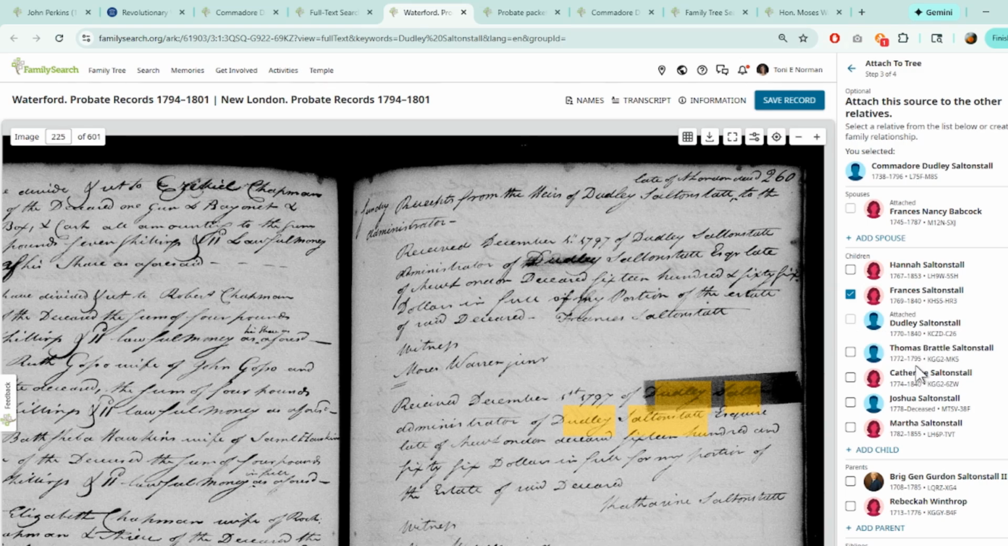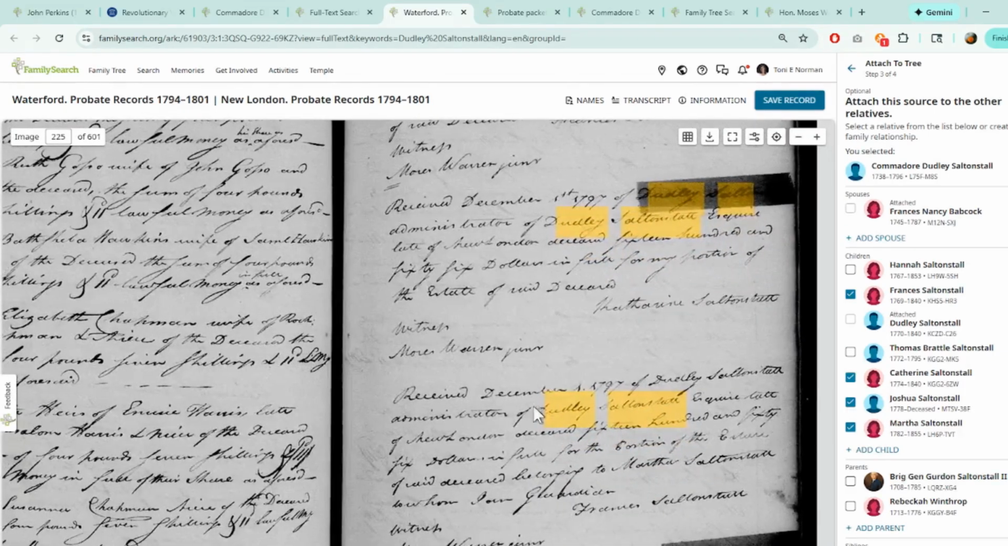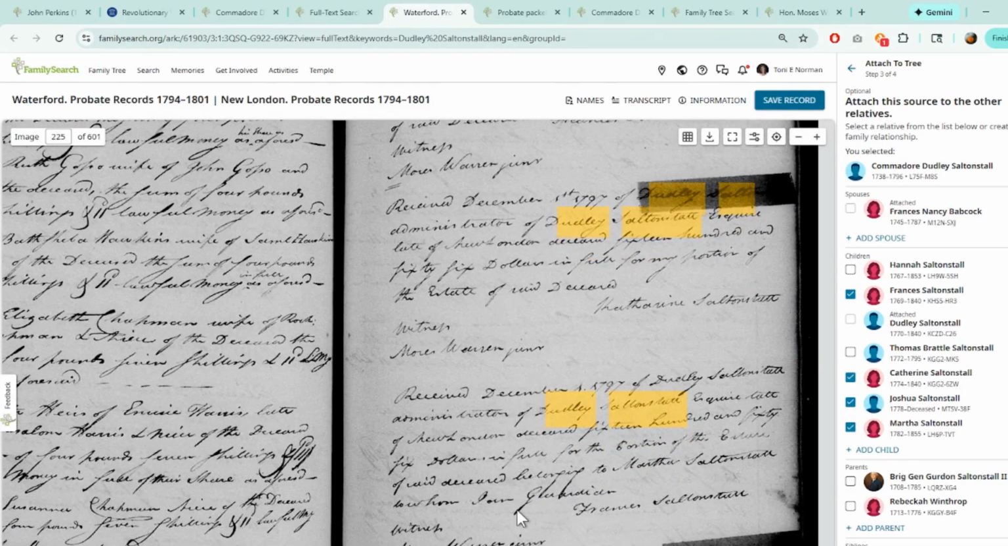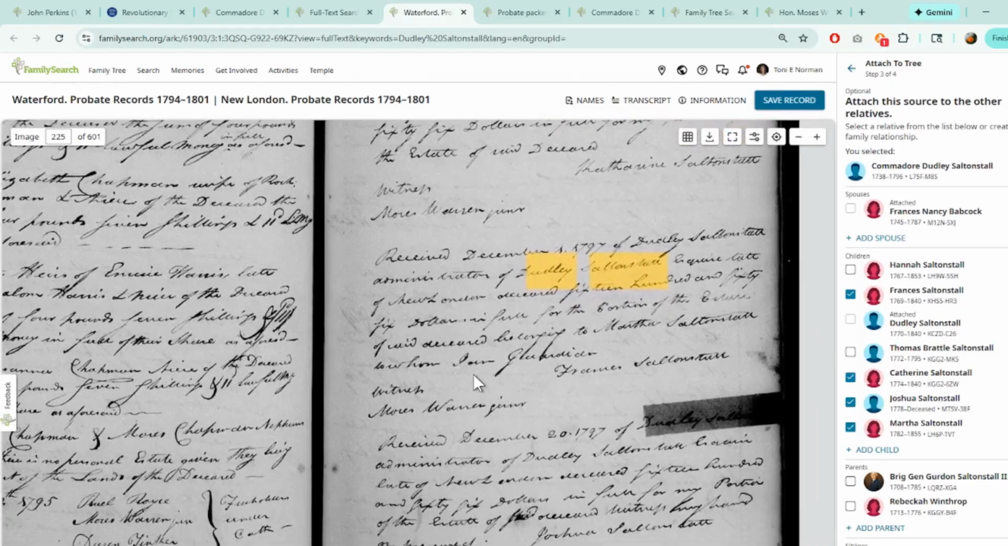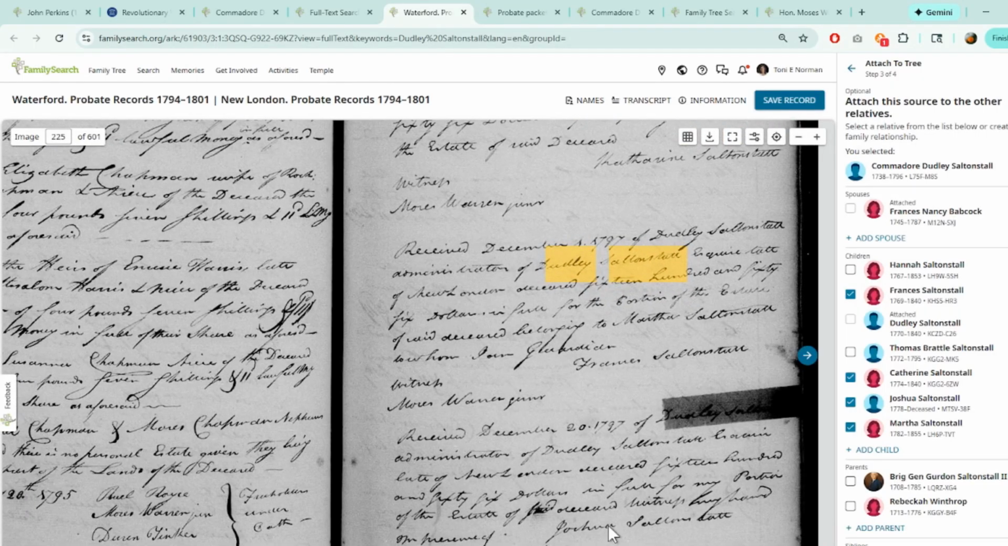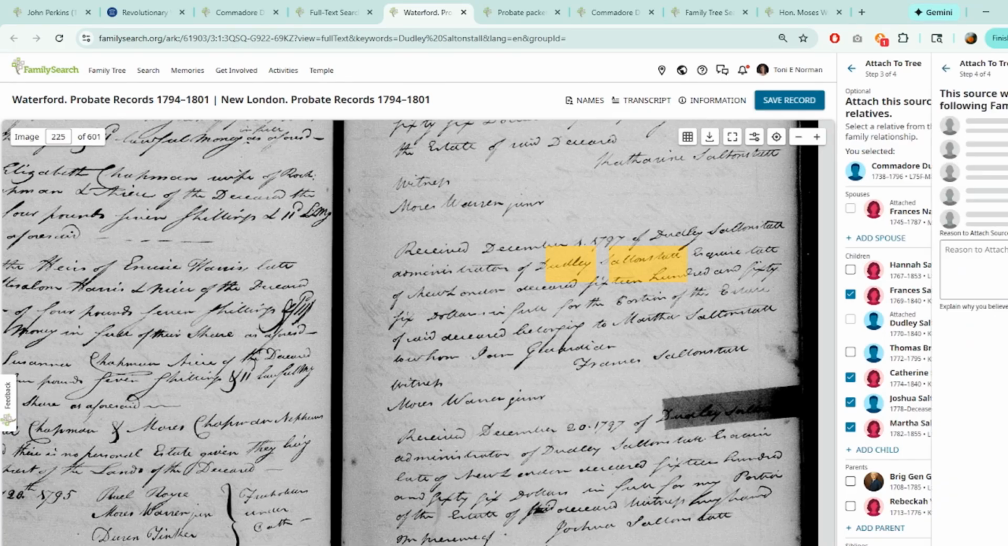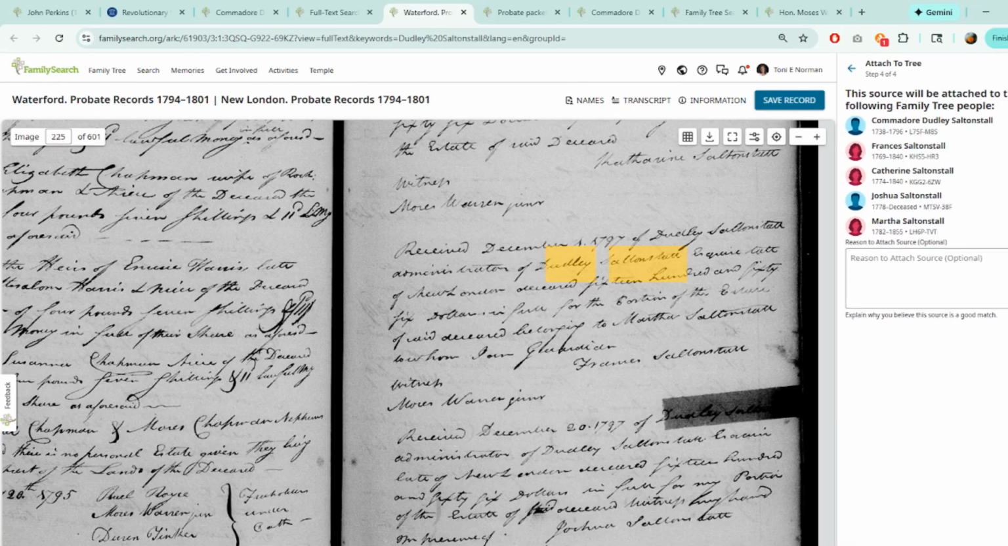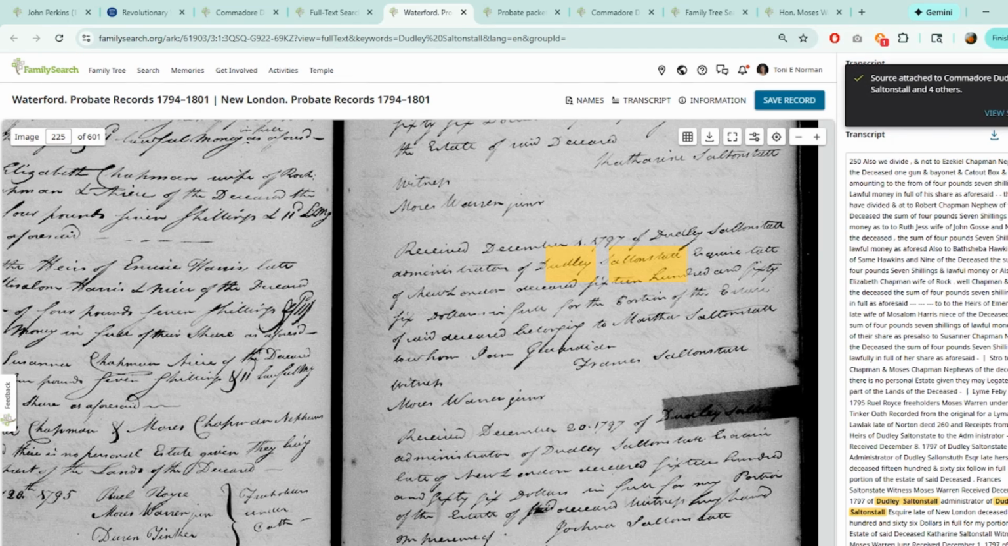And Catherine is mentioned in this one. Joshua and Martha are all mentioned in these records. There's the Catherine right there. There's Francis. And there's Francis. And Joshua is down here, right there. So those are the ones that are talked about in this record. Now Moses, because he's not family, he is not here. So we're going to say next. And that now attached that record to all of those people in the family.